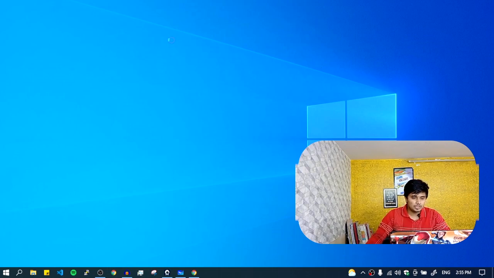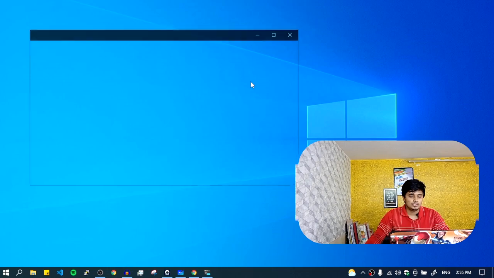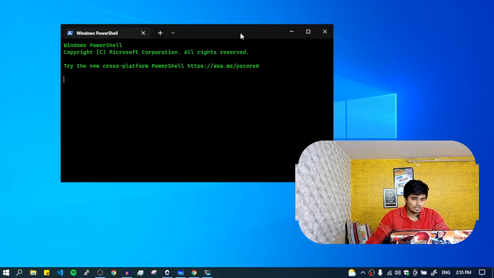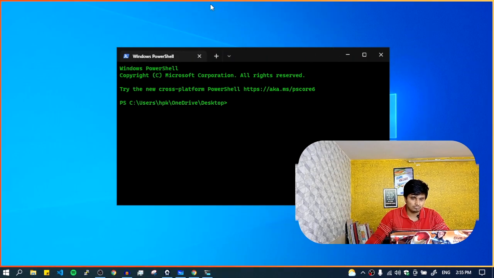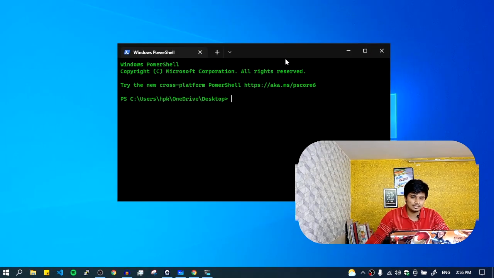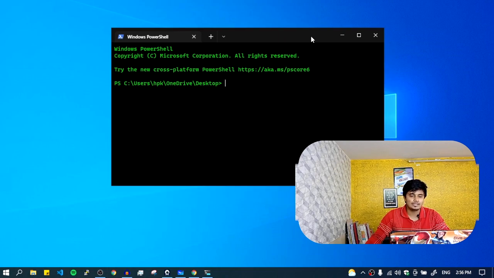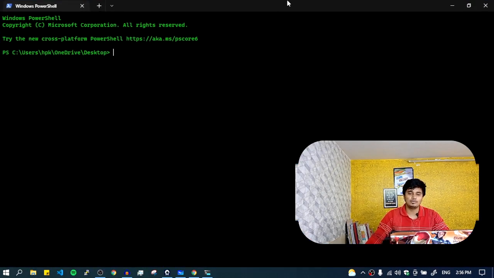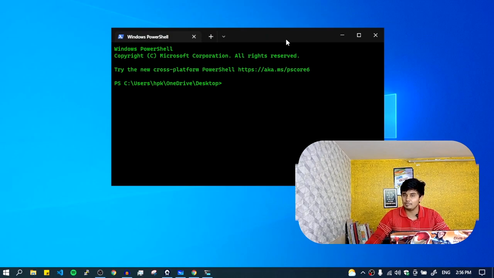So first, let me show you how exactly the terminal looks. Whatever you are seeing on my desktop, whatever I'm hovering over or dragging, this is basically a terminal: a black screen wherein you have some text written, and there is a cursor blinking here if you observe. Then there is something written here, PS C colon user. I'll be explaining what all these things are. Just to show you, this is how the terminal looks in a modern operating system.